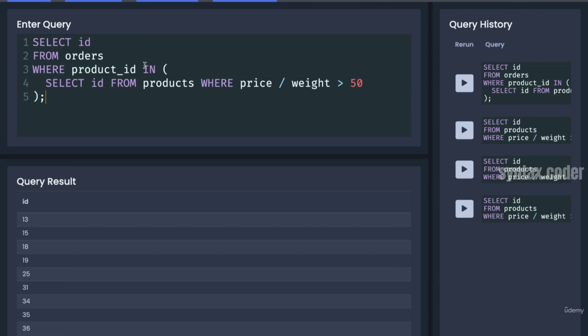Okay, so pause right here. We're going to take a look at the different operators we can use and the different types of data that we're going to return for each of them as well.